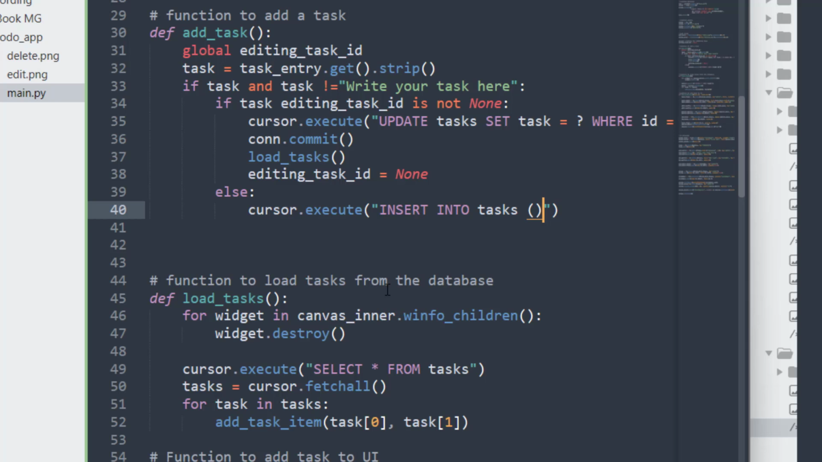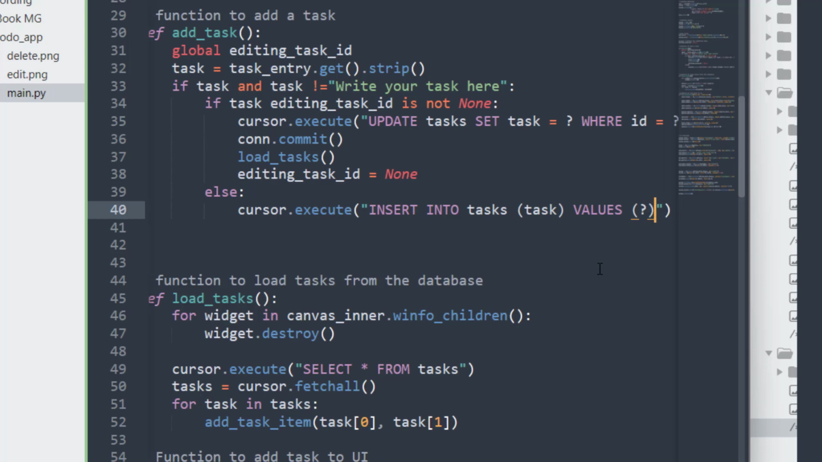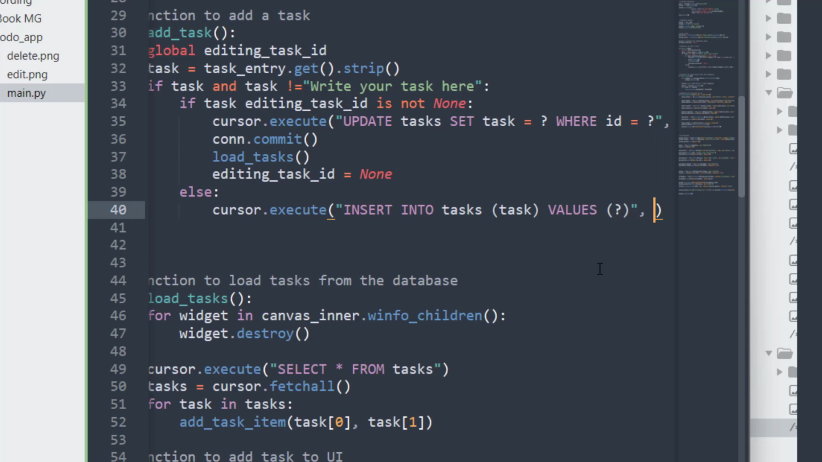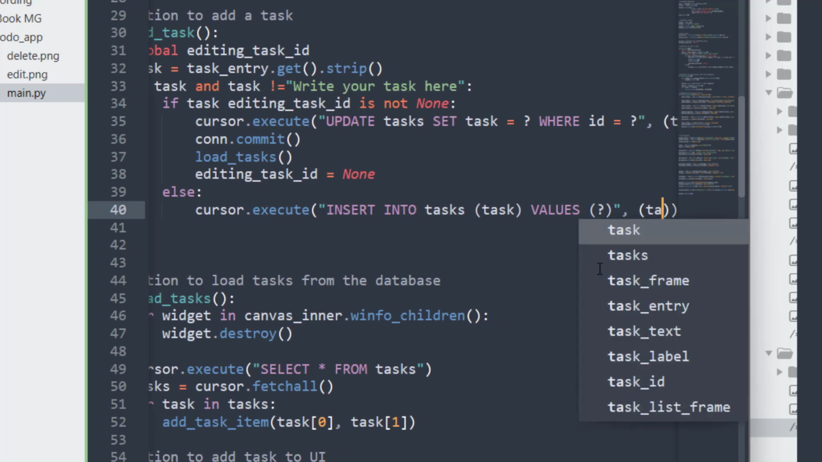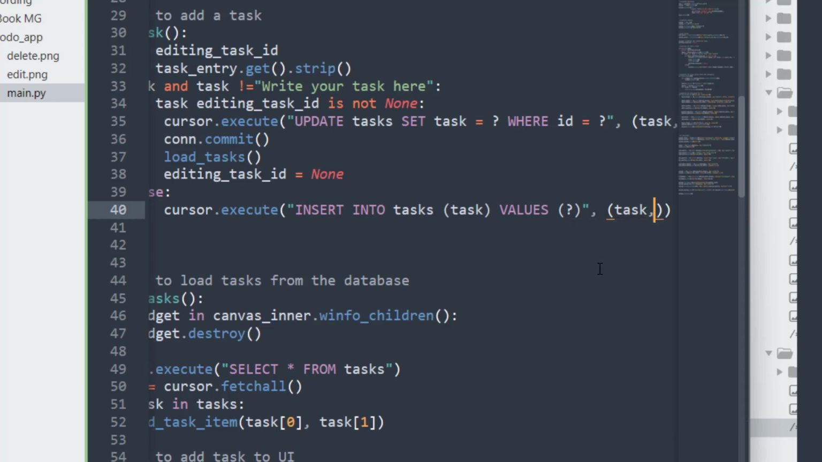What are we going to insert? The task. Give a little space, which is very important. Then let's give the values. Which are the values? The values we don't know yet, so we use a placeholder, and after this give a comma, open and close. Let's give task and give a comma. It's supposed to be a tuple or a list, so that's why I add this comma here. If you forget, you might get an error, so don't forget to add this comma, and save.